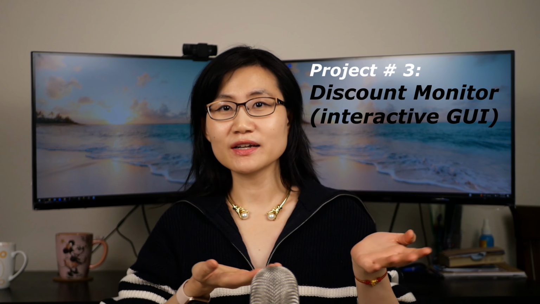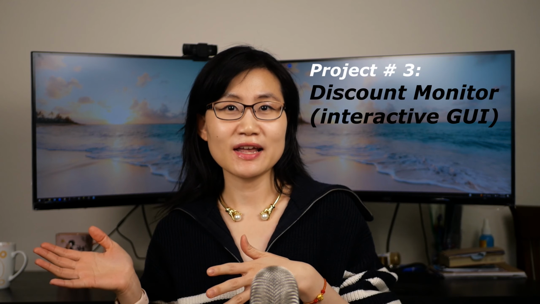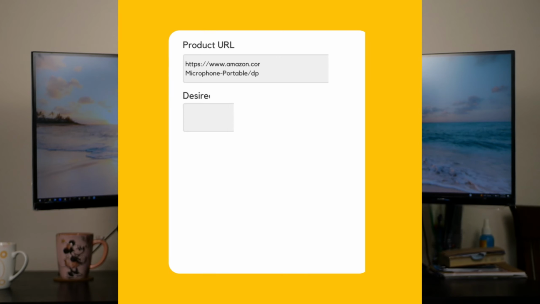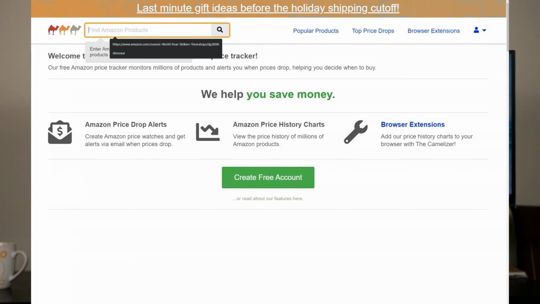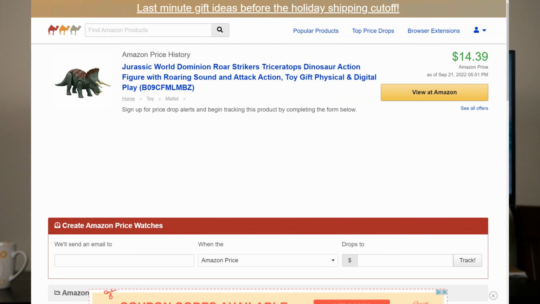Now you've built your discount monitor. Our project number 3 is to turn it into a GUI application by adding an interactive user interface. The app takes in the URL of a product and then the desired price a user would like to pay. And then it will send the user an email notification whenever the price gets lower than what he or she has entered here. Sounds familiar, right? And that's the idea behind Camel, which is an online Amazon price tracker.